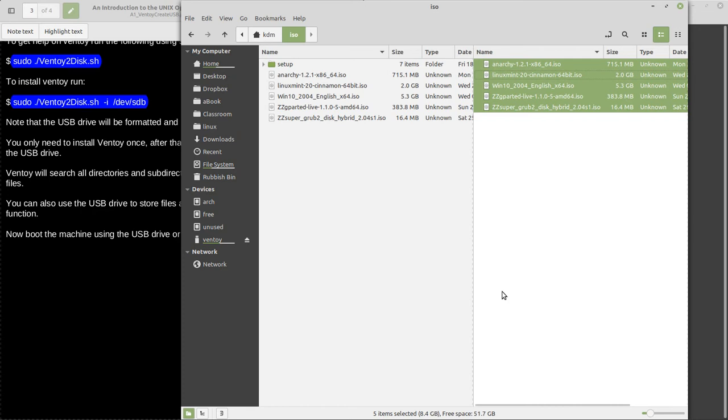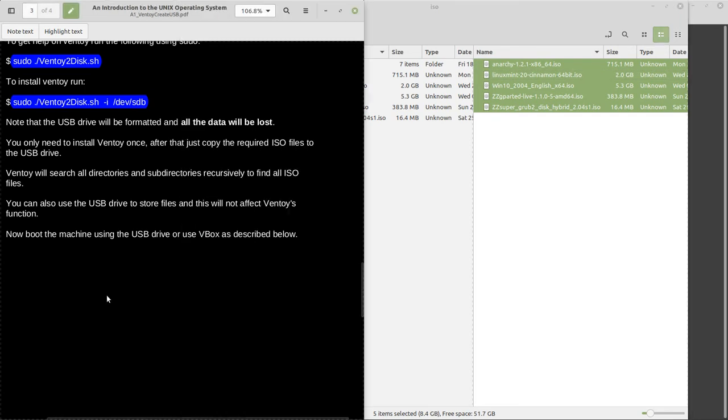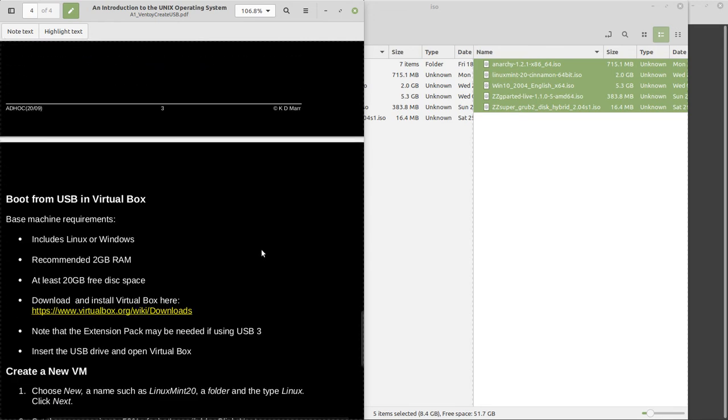Right, we're back. There was a bit of a glitch there, and I had to stop the video, start again and join the two videos together. But here we are. Here are my files on the Ventoy disk. So the next step is boot the machine using the USB drive. You can boot your machine if you want to, or you can use VirtualBox, which I'm going to describe now.